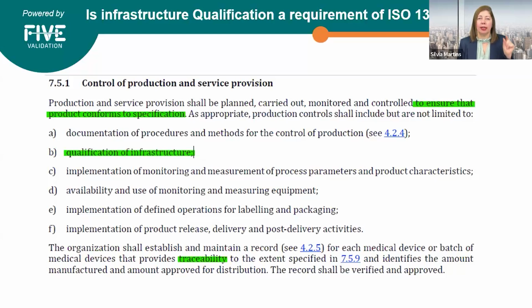Particularly for item 7.5.1 b, under control of production and service provision, focusing on sub-item b, qualification of infrastructure. In a sense, this requirement emphasizes the necessity for production and service provision to be planned, executed, monitored, and controlled to ensure adherence to a specification. This entails various production controls, including, but not limited to, the qualification of infrastructure.